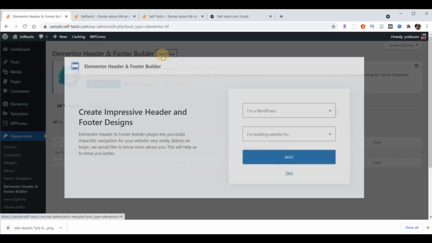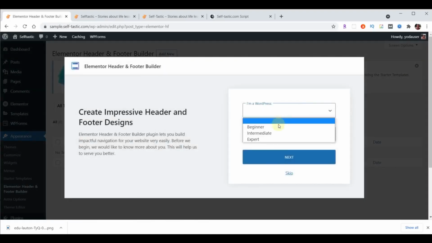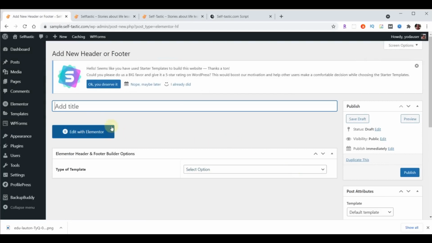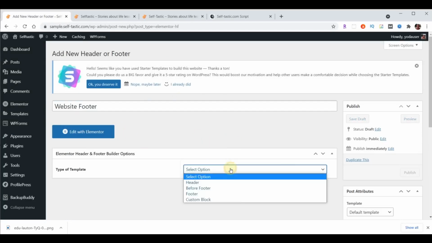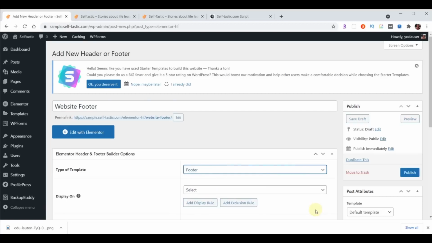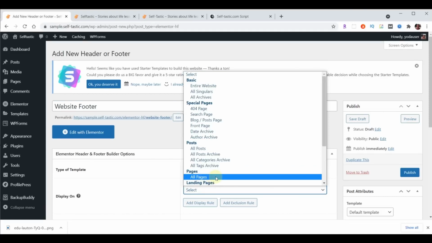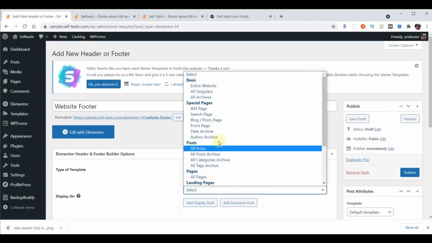We're going to choose Add New, Intermediate for myself, or just choose Skip. The title is going to be Website Footer. The type is going to be Footer. Choose display on all pages, it makes sense, but really what we want is the entire website.